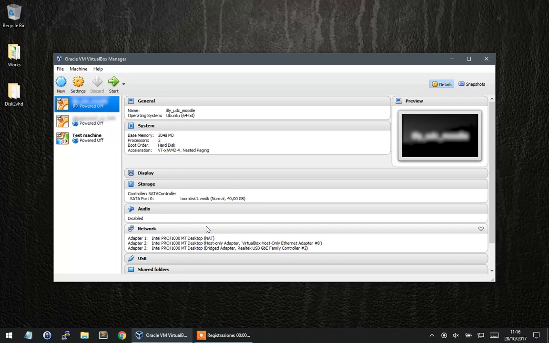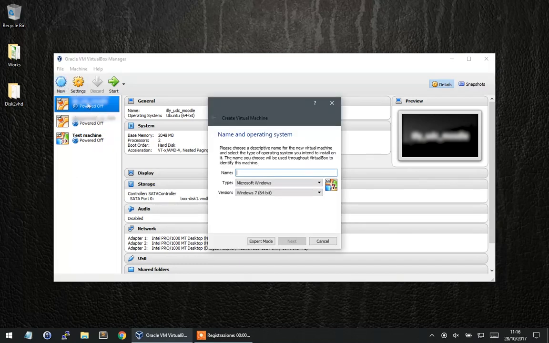VirtualBox interface is quite intuitive. Just click on New to start a simple wizard that asks for the name of the virtual machine we are creating. Let's name it with something banal like My P2V Windows Machine. You have to select the OS family and the version of the operating system you will use. Here it's Windows 10 64-bit, just like the source physical machine.